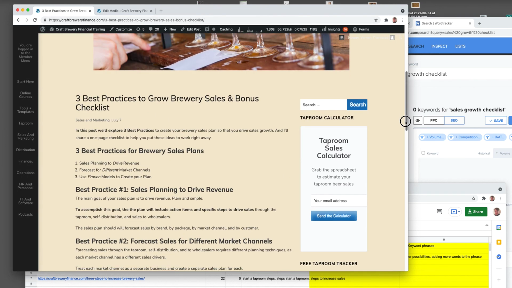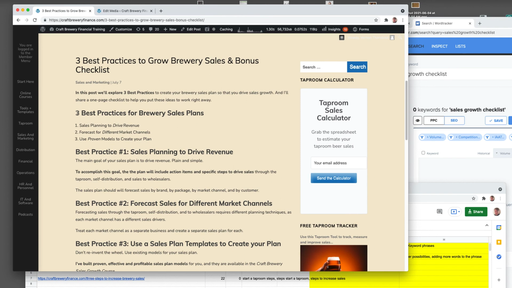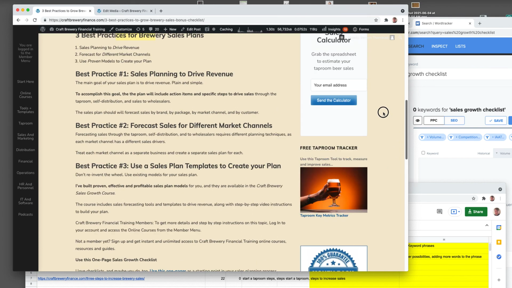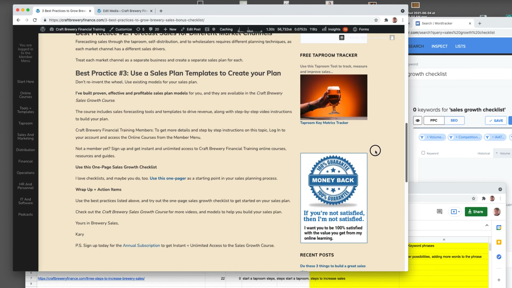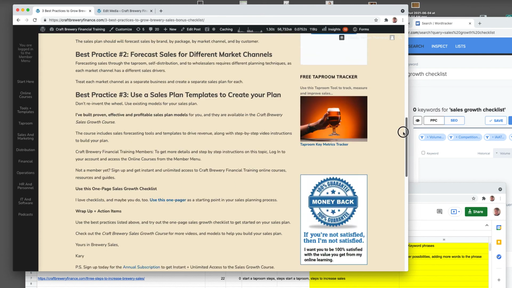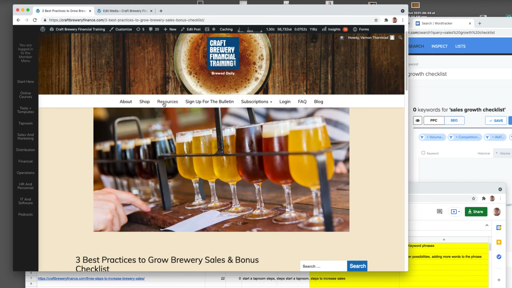So you don't see the alt tag, but you do see this, and you may not like the way this is handled visually, but actually I think it is good. I do think it's weird that this isn't bolder than this, but that's apparently the way the style sheets are set up, so we're not going to change that right now. So the other thing you could do, though, see how it says down here, I've built proven effective profitable sales plan models for you, and they are available in the Craft Brewery Sales Growth course. Let's go to the course itself.